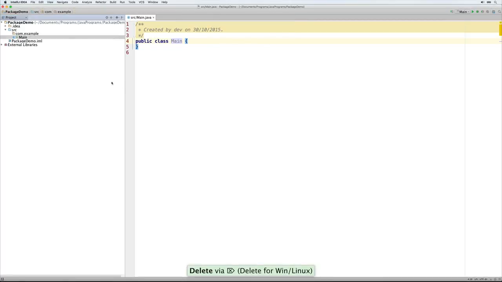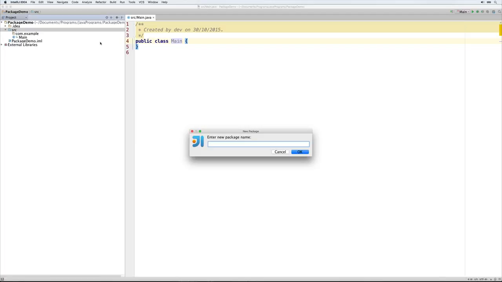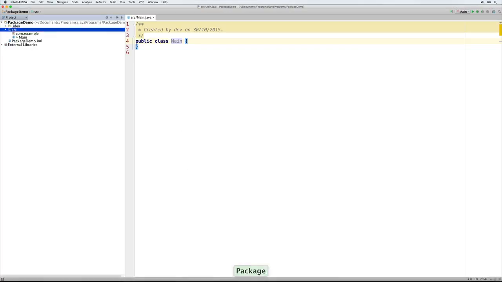And that deletes the package and the subfolders. And notice how we've still got com.example in there. So now I'm going to right click here again, right click, New, come down to Package, and we can then enter it again just to show you how to go about creating a new one. com.example.mypackage again. Notice how that's now created a new package for us.